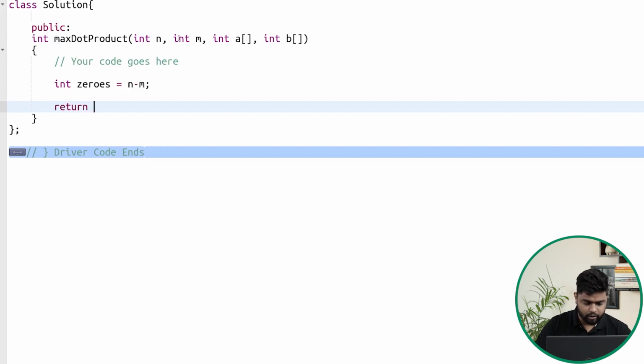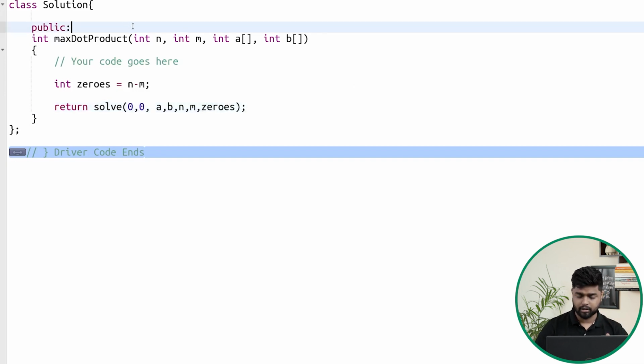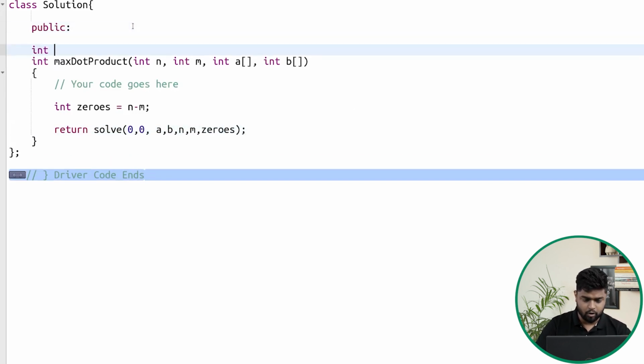And now I need to return a solve function. In this particular solve function, what are the things that I need to pass? I need to say that we will start from the 0th index of the first array and the 0th index of the second array. Then we'll pass the array A, we'll pass the array B as well, and then we will pass n and m, that is the size of the first and the second array. After this, we'll also pass the number of zeros that we have right now. This function is going to return the maximum dot product after considering all possible ways.